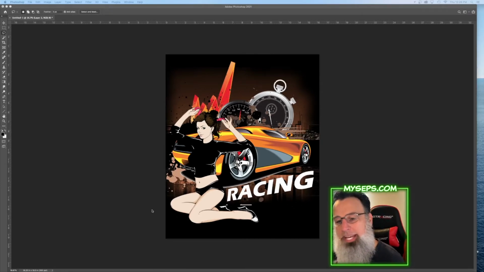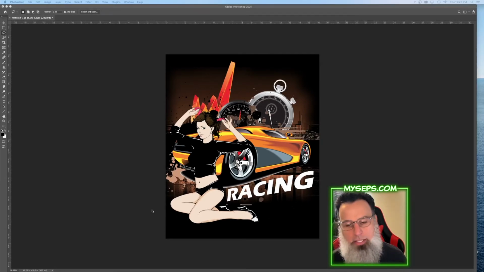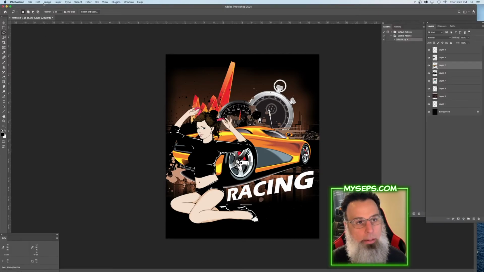So say you want to scale this image down for a front print, and it's going to be the same image on the back and the front, except the front's going to be smaller. You can take this already separated file and use it just by scaling it down proportionally. I'll show you how to do that.